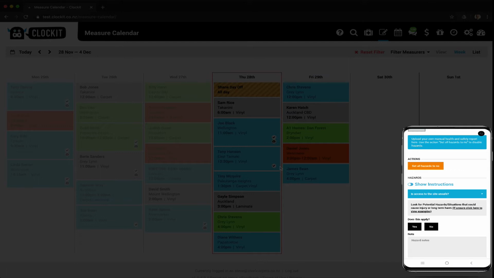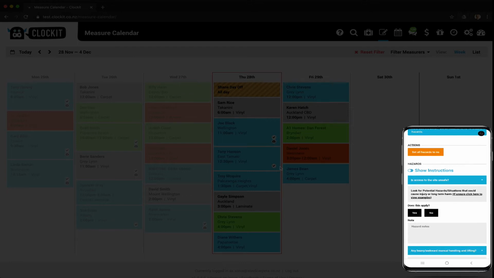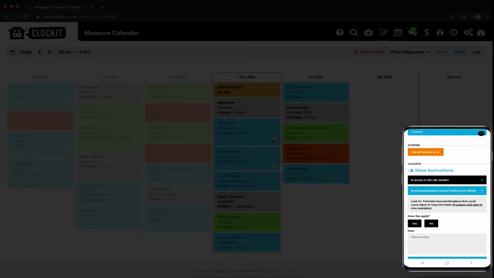It's a really great system. We strongly suggest that you do use it. So I'll just take you through it really quickly. So we have in blue, you've got the question, is access to the site unsafe? We're going to say no. On to the next question.